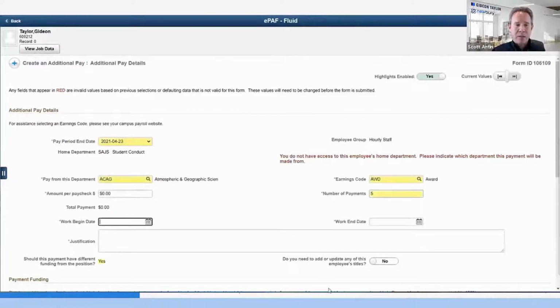Number of payments, one of the nice things behind the scenes built into this eForm is that depending on the earnings code that I select, there's a setup table that determines whether or not that particular earnings code can be subject to recurring payments. If it is not, then that number of payments field below is going to be display only, and it will just populate with one. It'll just be a single payment. If it's eligible to be a recurring payment, then it'll open up for edit and allow me to enter the number of payments that I want to spread that across.